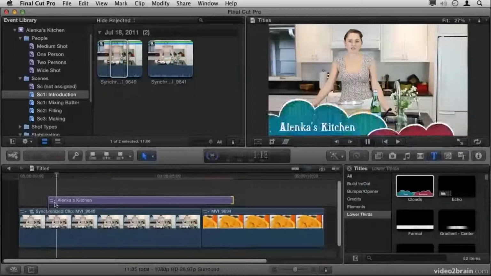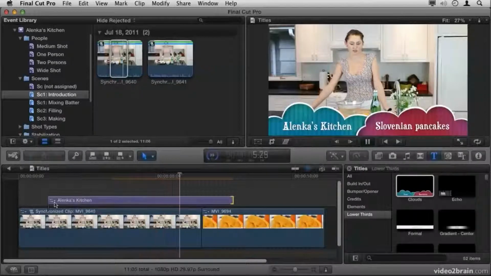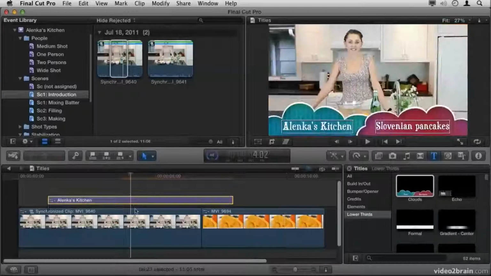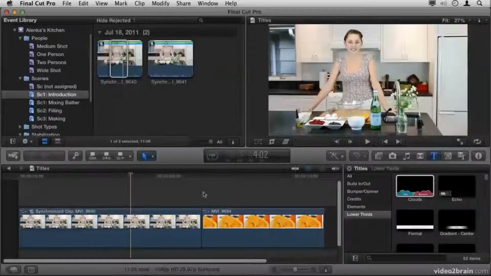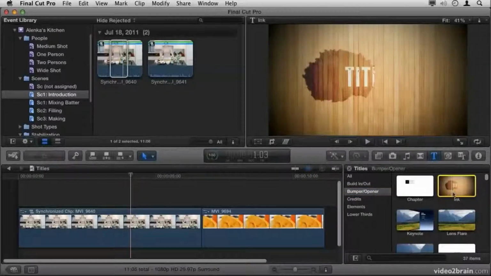Now let's back it up and see what it looks like. As you can see, the text is on screen for much longer now, and we're going to see a video change underneath it before that clip disappears. Great. So that's one way that we can do it. Let's go ahead and delete this and add another type of title in here. I'm going to go up to the bumpers and openers and grab this one here called Ink.